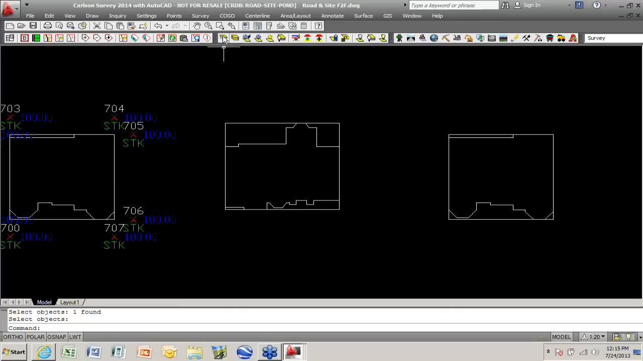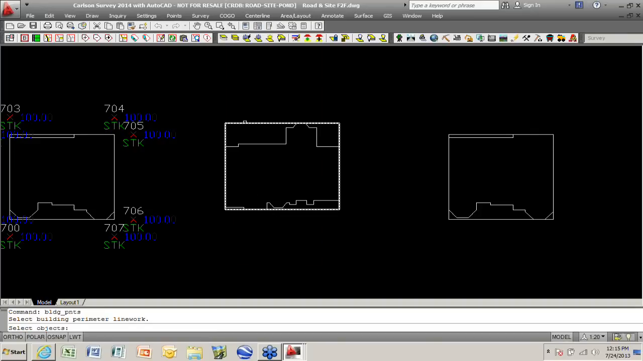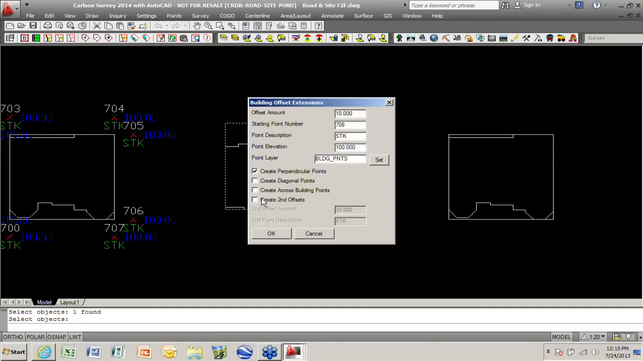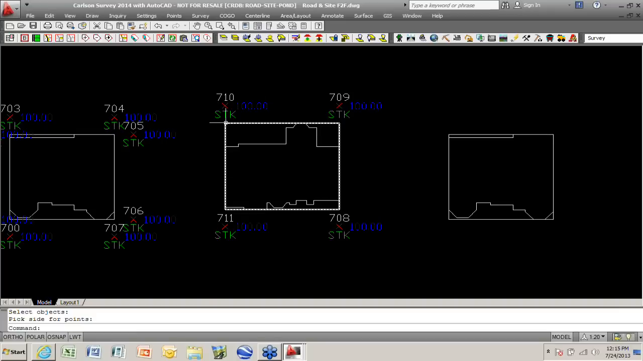Now on this next one here, let's go to it, and let's pick it. And let's turn that off, and now when I pick OK, it's going to ask me to pick the side that I want the points on, so I'm going to pick in the front. And when I do that, it does the offset from the front there. So that is a new option for 2014.